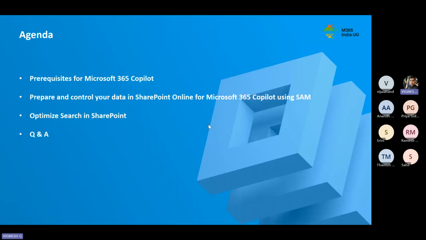Okay, so today the agenda, as always, we want to make sure that our agenda is crisp and simple, and that we talk to the point so you get exactly what you want from this session. We are going to talk about the prerequisites for Microsoft 365 Copilot. If you want to have Microsoft 365 Copilot in your tenant, what are the prerequisites that you should already have? And how should you prepare and control your data in SharePoint Online for Microsoft 365 Copilot using SAM? Since the data management is something which happens on the SharePoint side of things when it comes to Copilot for Microsoft 365.